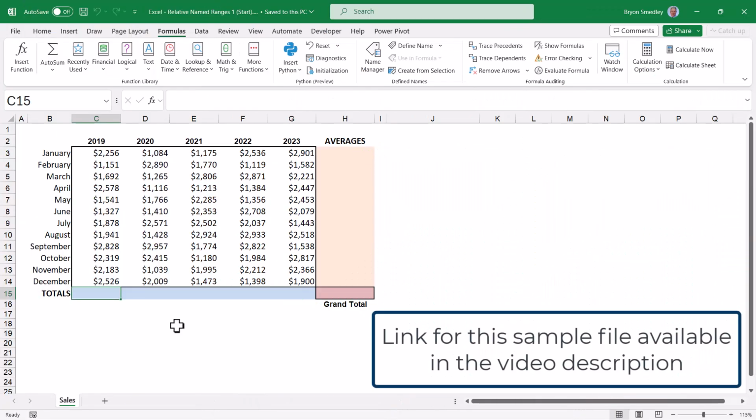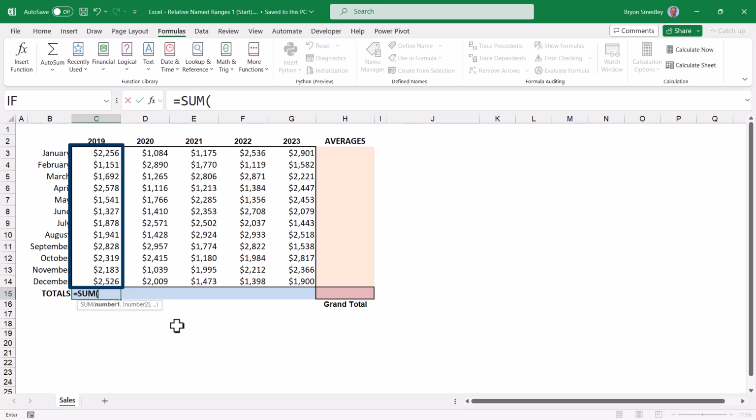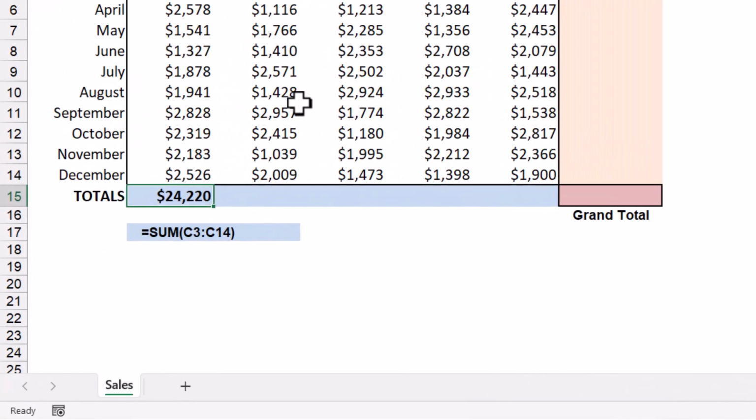Now, a behavior of named ranges that keeps people from using the feature more than they probably should is that most people think named ranges are absolute in nature. To show you what I mean, if I wanted to add up these values for 2019 and I used a traditional sum function, when I highlight those cells, I get the traditional cell reference, which is relative in nature, so that when I hit enter, I get the sum of 2019.